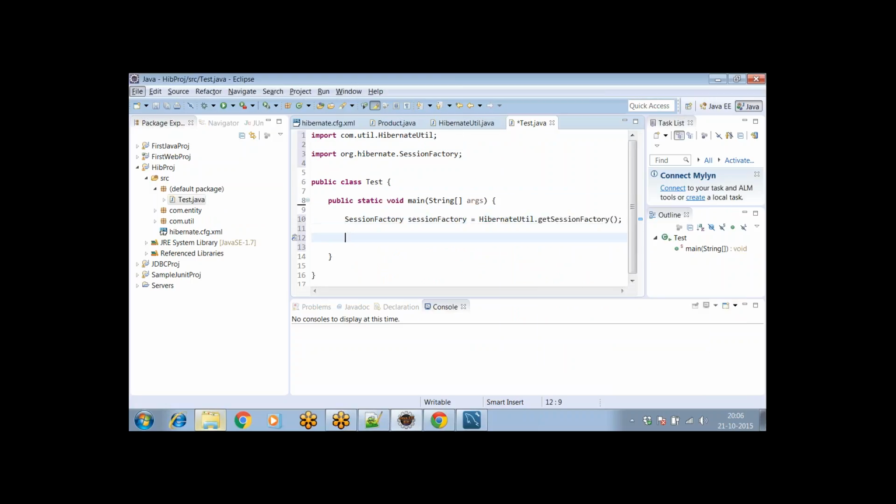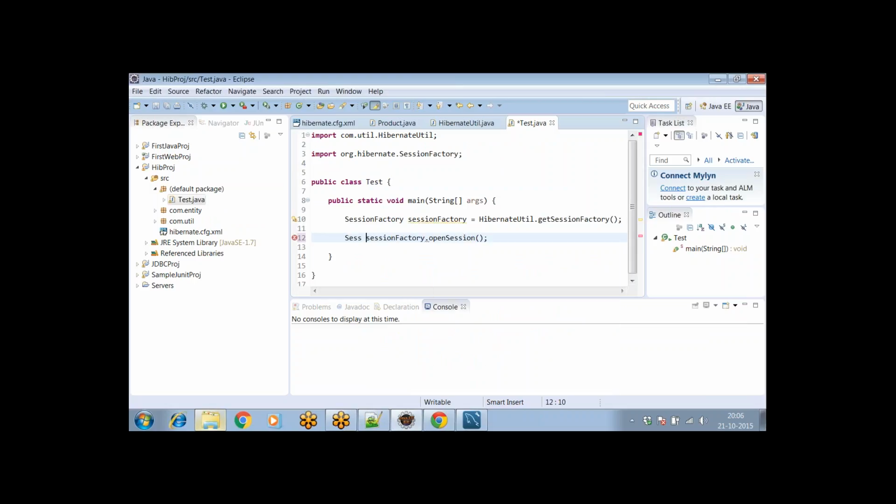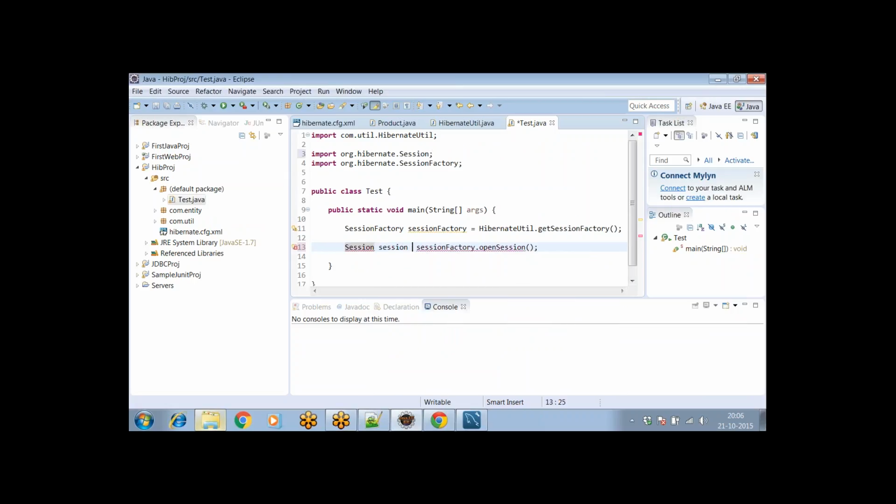Get session factory, then call session factory dot open session. First obtain the session factory object through the Hibernate util, and once you have the session factory object, you call this open session method to obtain the session. So to obtain the session, use that open session method.